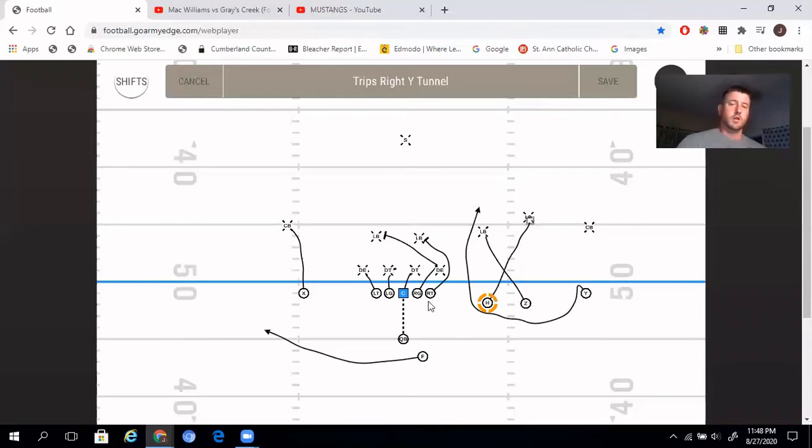Now, one thing we're doing different this year is we are actually going to release 2 linemen, the play side tackle and guard. We will have the right tackle in this case release and completely ignore the defensive end and let the defensive end run by him or chip him, and then come around, and he's looking for that first inside linebacker to create the alley on this side.